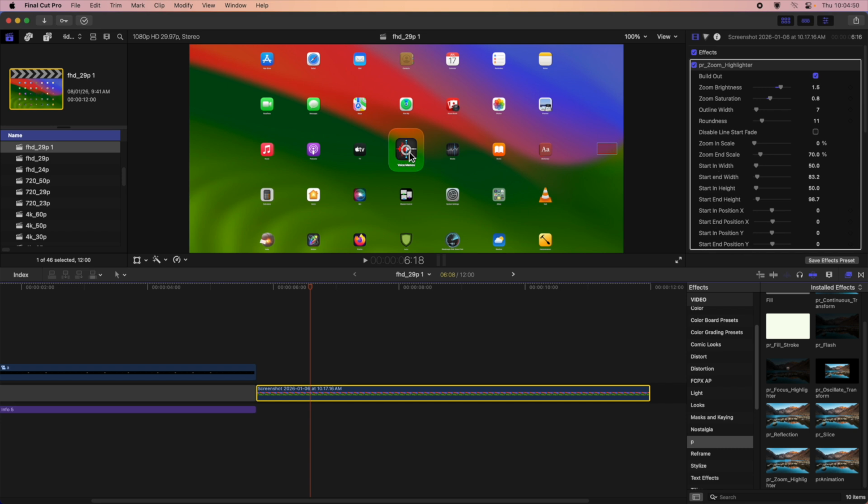So for example, you want this focus zoom position to move to this path. Then what we'll do, we split the clip here. So if you check this one, it will fade out. So disable the build out so that it will stay still till the end. And you come to the next clip, what we have to do is check the zero line start fade. Now you will have an outline. Then adjust start zoom in scale to 70%.